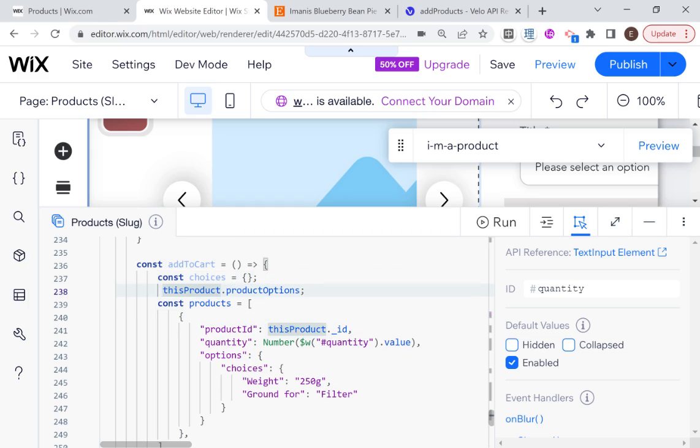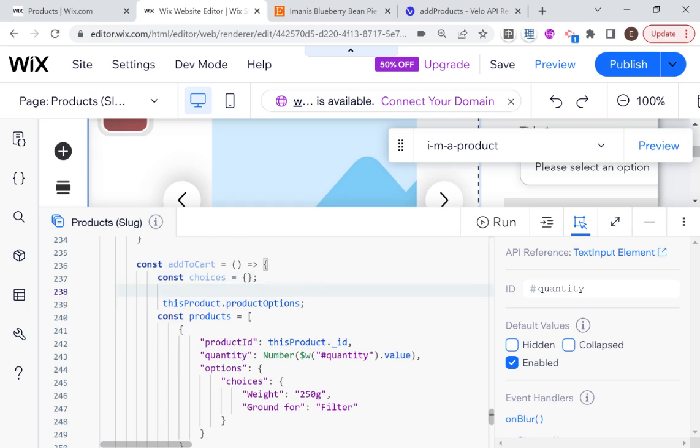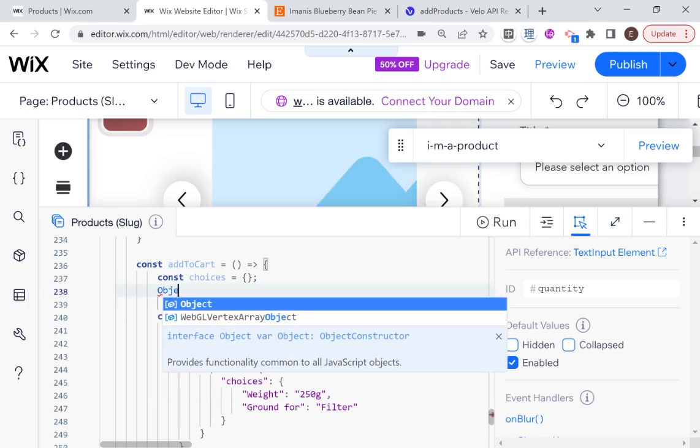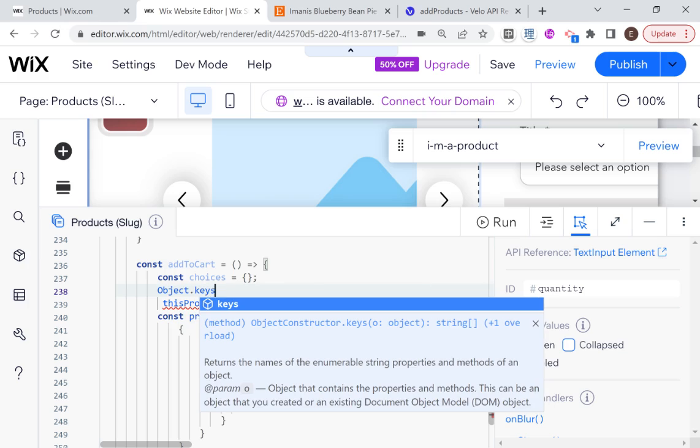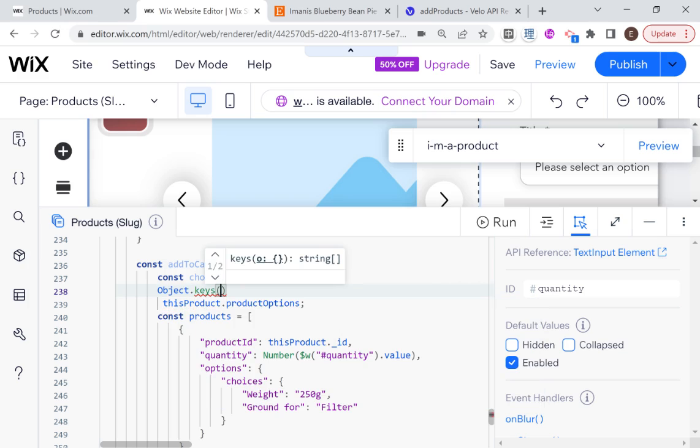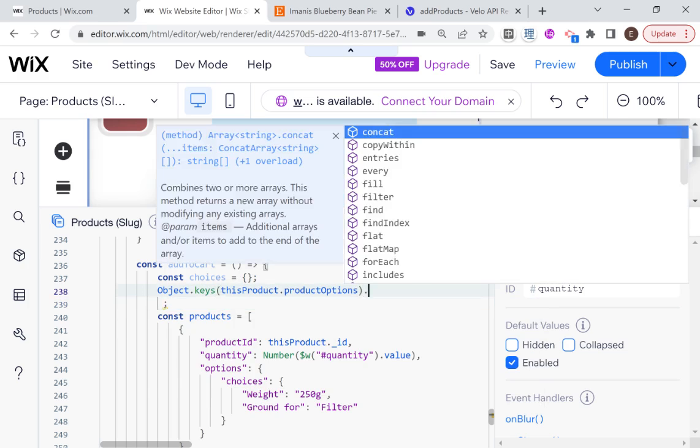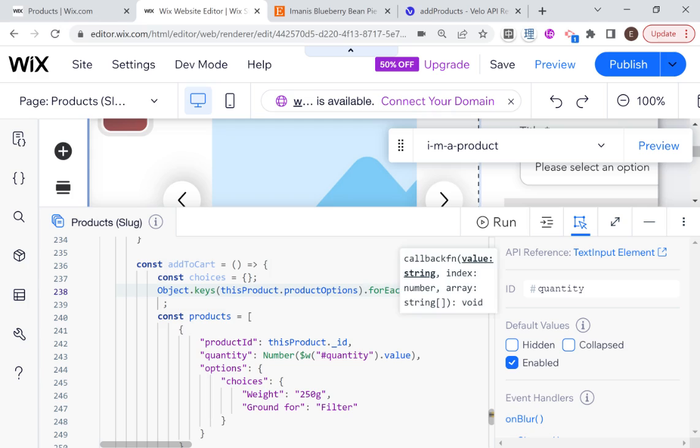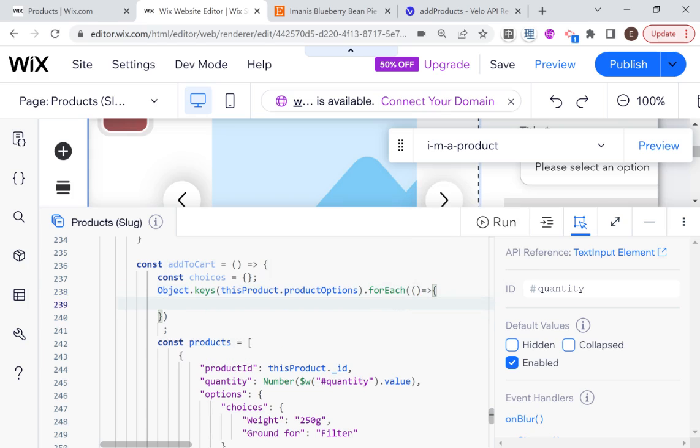And we're going to say Object dot keys. And then I'm going to say for this product dot product options, I'm going to put that right in there. And then dot forEach. So this is going to return an array with all the keys here. And I'm going to say dot forEach key.